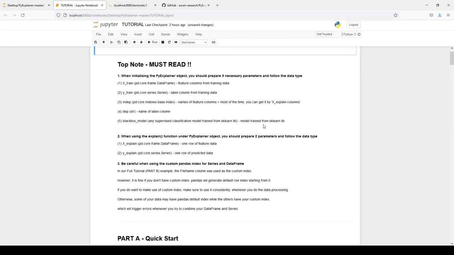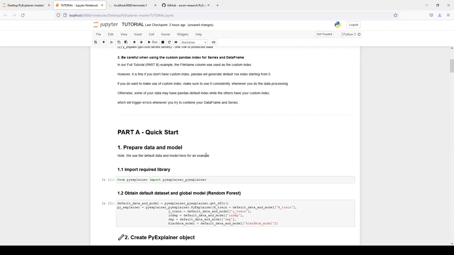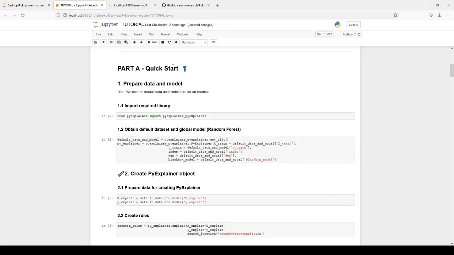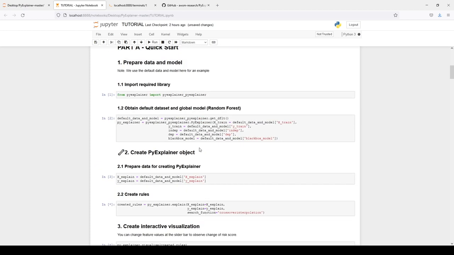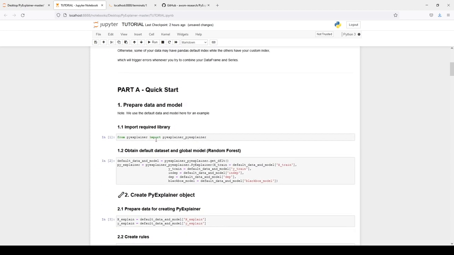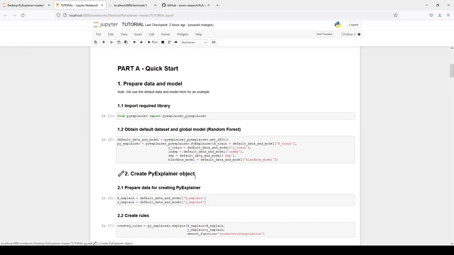I'll just skip the description here. You can read it by yourself. And the first part, quick start, is about the quick demo. So I'll just run through all of the cells here and then explain them. Okay, so the first is just import the required library, and the second is get the default data and model, and those data and model are just for demonstration usage.